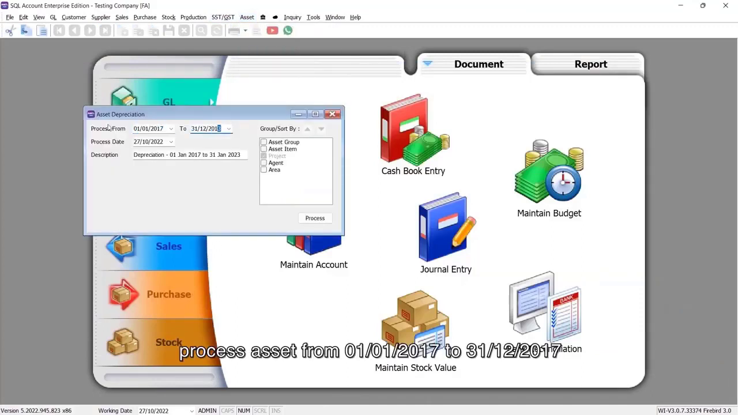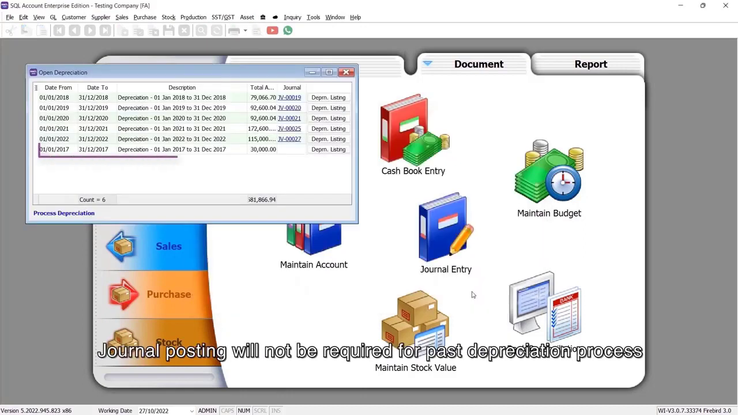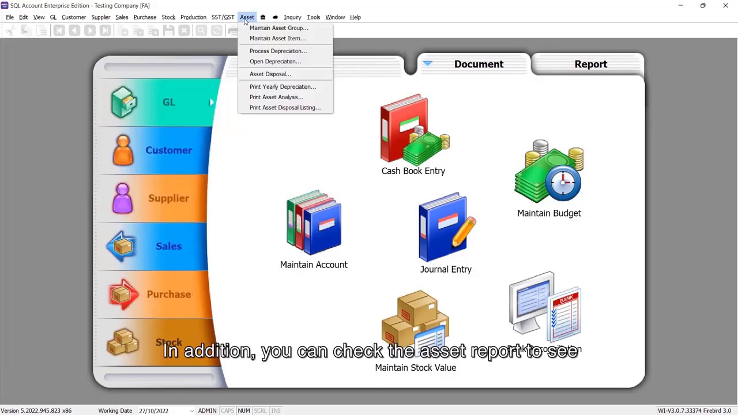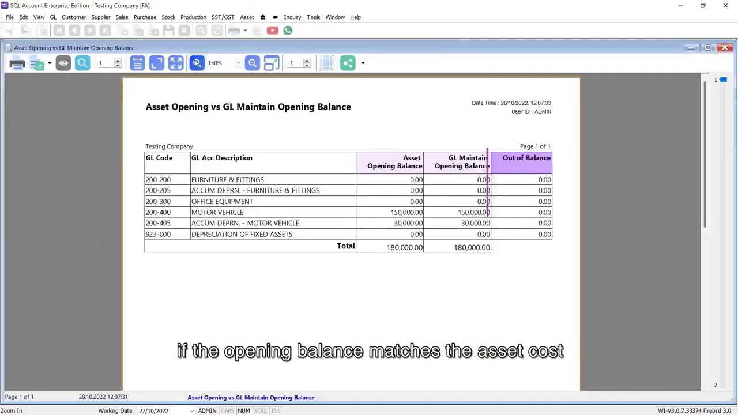Process asset from 1st January 2017 to 31st December 2017. Journal posting will not be required for the past depreciation process. In addition, you can check the asset report to see if the opening balance matches the asset cost and depreciation for the past year.